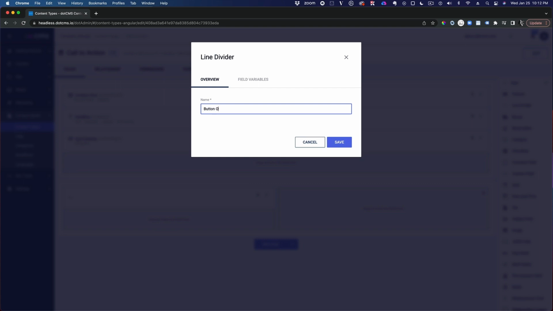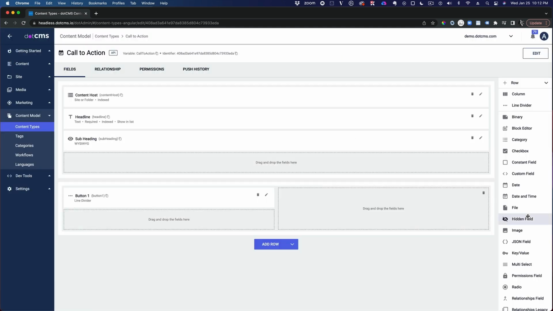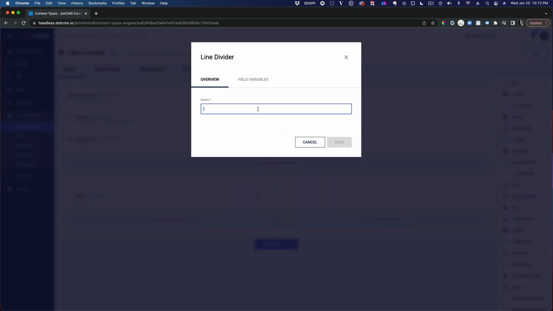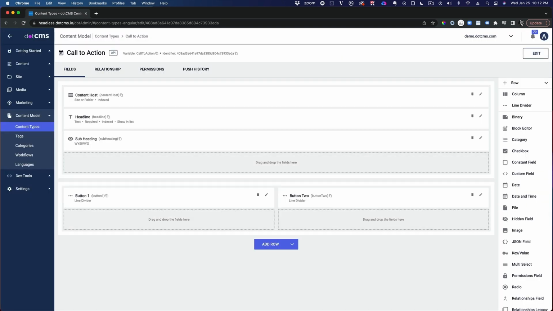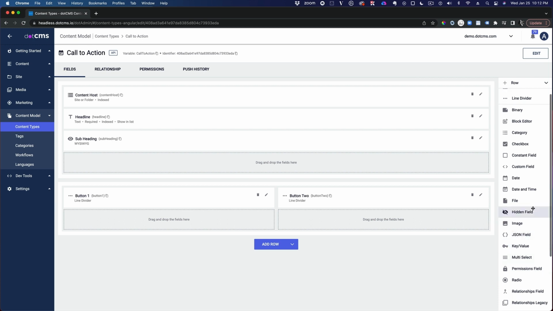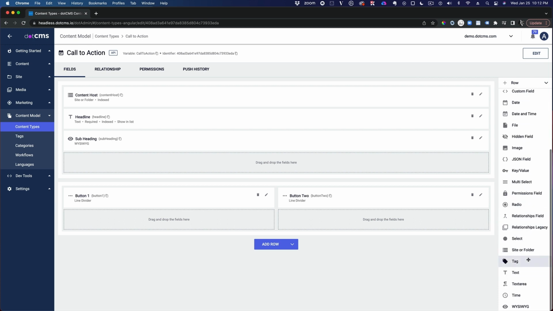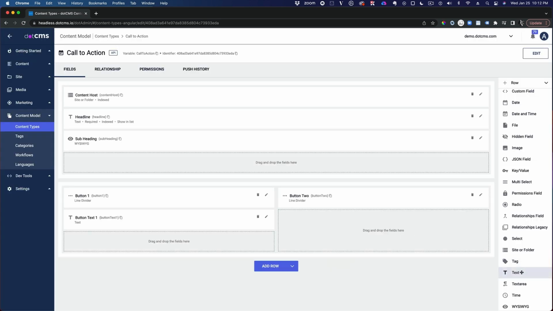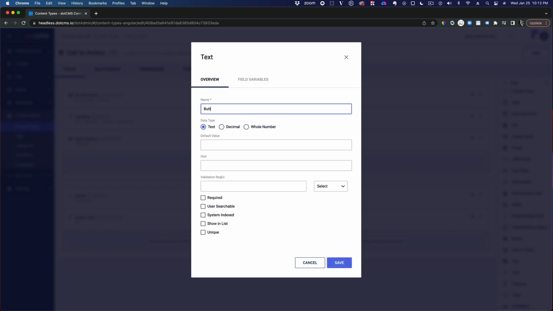And then I'm going to add the button text and the button URL. So I'm going to once again add text over here, button text 1. Let's copy that. So then I can also do that over here, button text 2. And then add a button URL 1 and a button URL 2. Save.